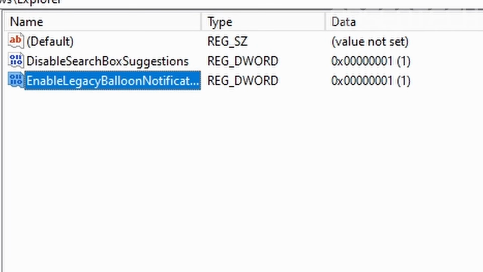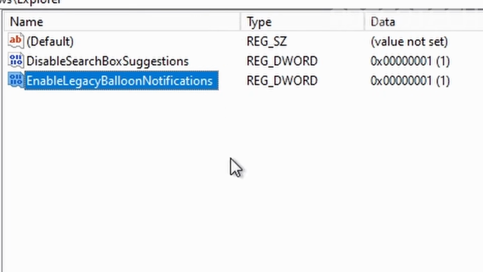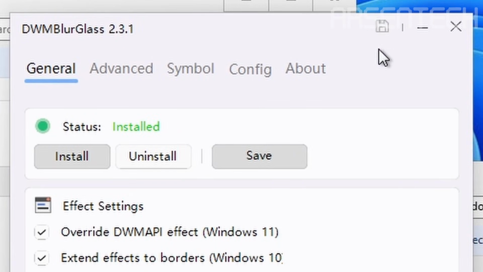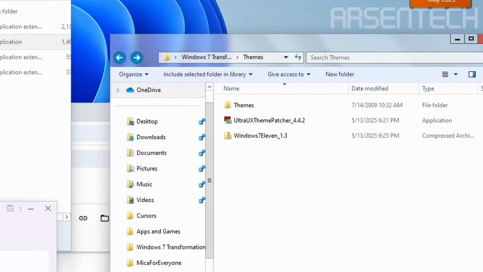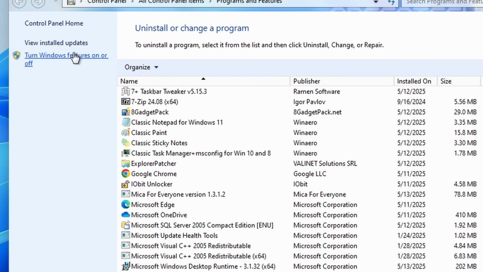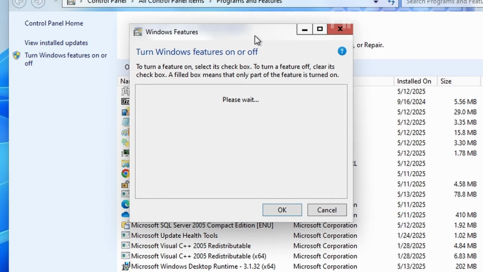This registry trick will restore the Windows 7 balloon notifications. A few moments later. I just forgot to save the DWMBlurGlass settings. There we go, we have transparent and glossy window design. Let's manage some Windows features.